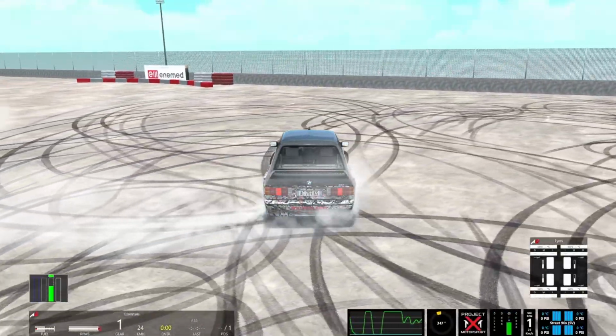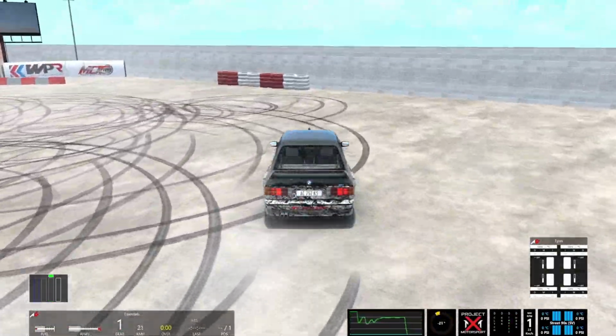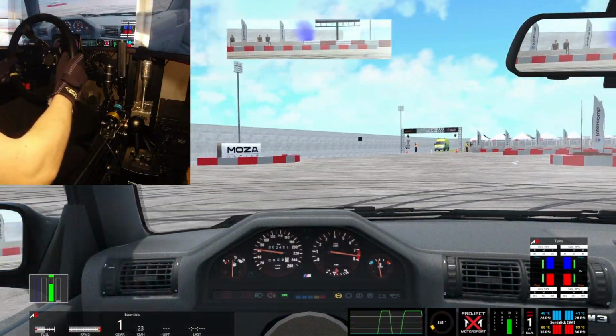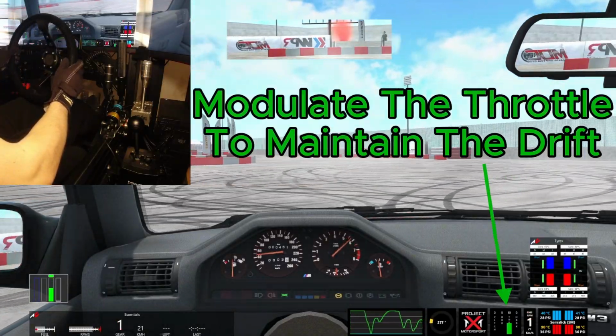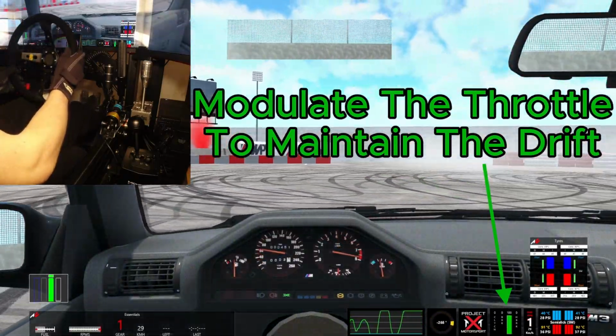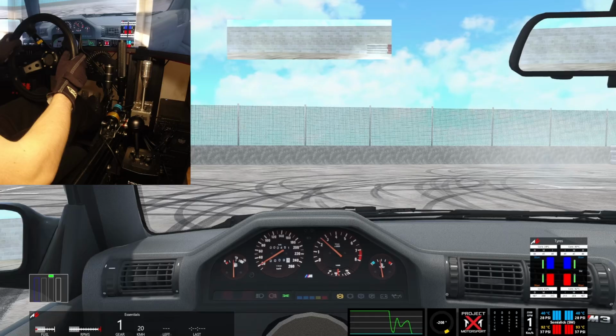So you do a couple of these, make sure that you get better at them, and then part 4 is maintaining the drift. So here we are prolonging our countersteer and throttle control to make sure that we maintain the drift and not straighten out. So you can see that I'm modulating the throttle to maintain the drift.